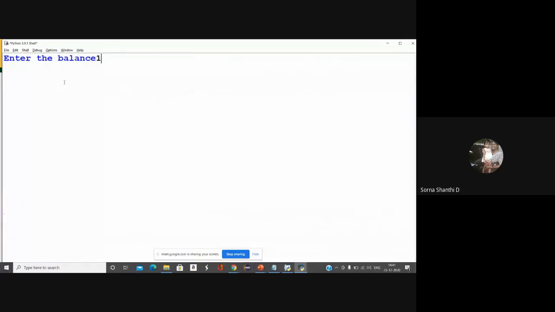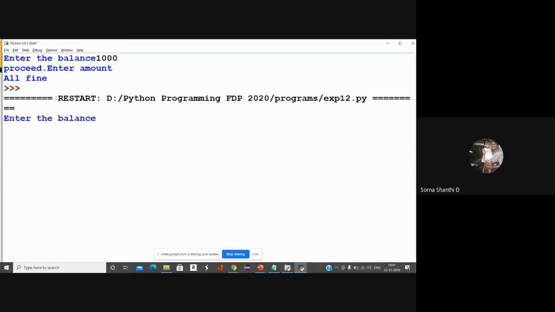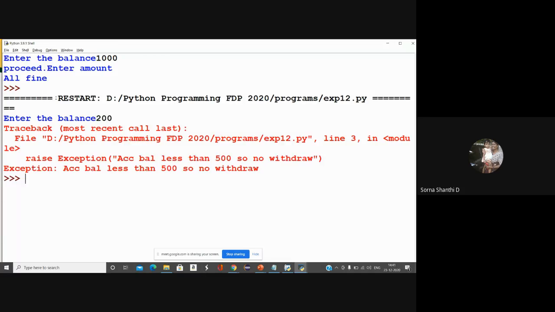So it's asking me to write a balance. If it's 1000, it will print proceed, enter the amount, all fine. Okay, so now I'll execute it again. Now I'm putting the balance as 200. Now what happened? It's directly throwing me an error. After that, whatever has been present has not been executed.